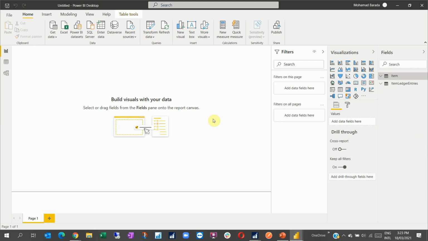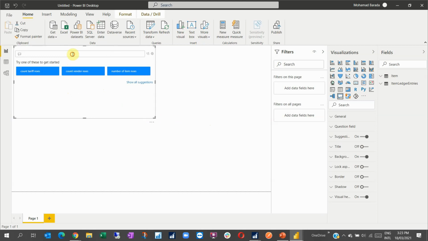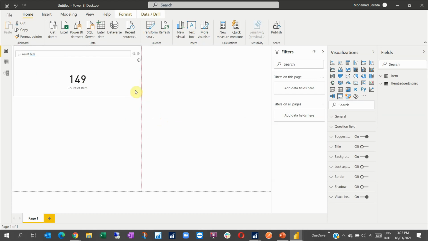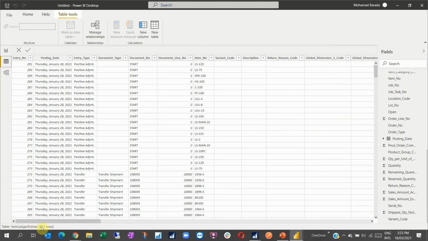How can I make sure how many items, for example, I have? I can use the Q&A, as I told you last time, this is a very powerful tool. I can put count item, for example. So the count of items is 149 in my data itself. I can transform this into a card to make sure this number is right. I can go back to data and see that I have 333.